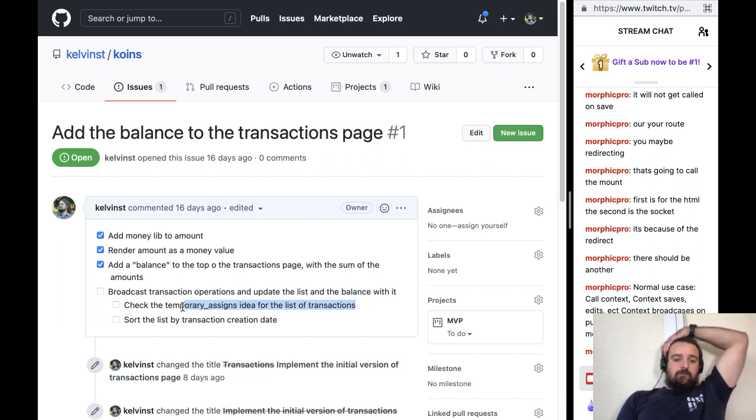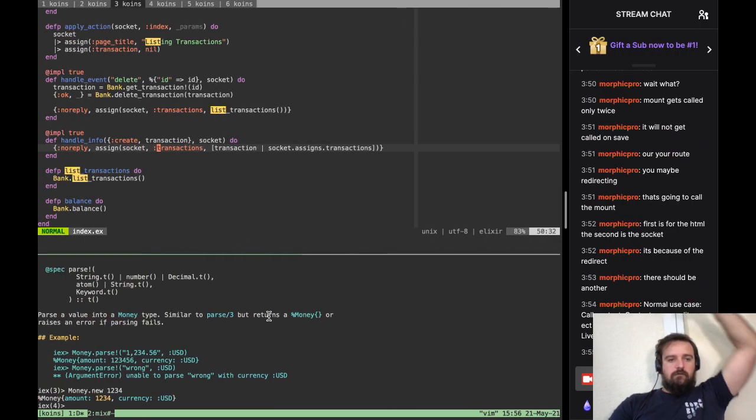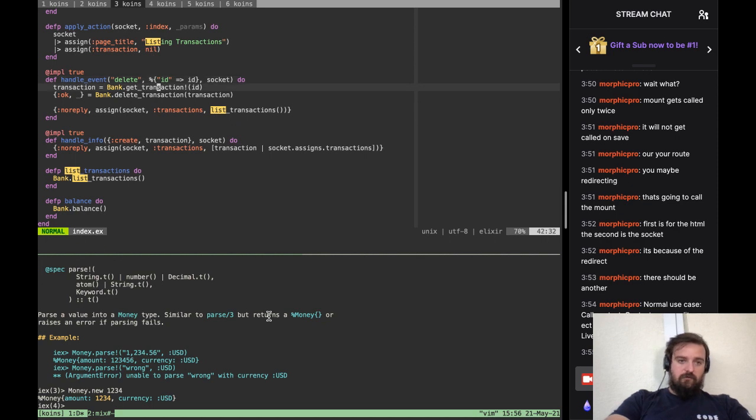So I heard about this. The first thing would be this, because I heard about these temporary assigns. The idea is the assigns on the socket stay there forever unless you mark them as temporary assigns. And I actually don't need the whole list. It looks like I don't need the whole list, at least. How does the delete work? All right, it gets the transaction, it deletes, and it gets the whole list of transactions again.